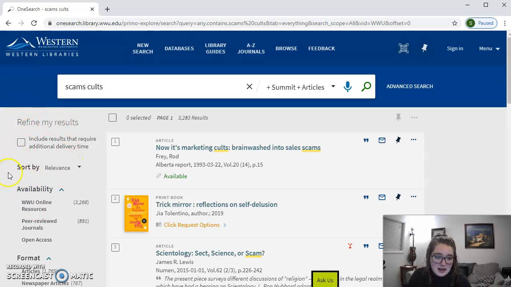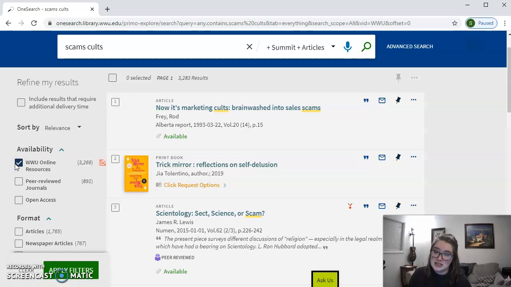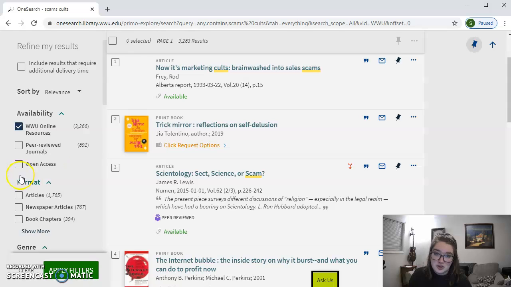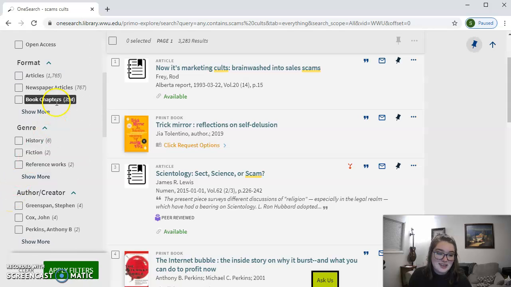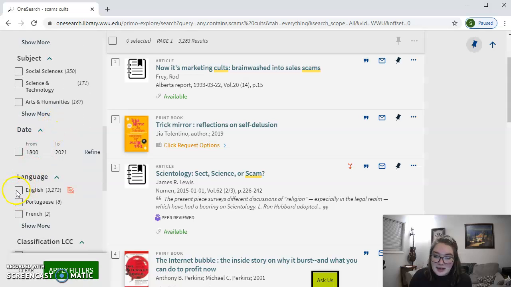And see in this left-hand pane, I can refine my results even more. Something I'm going to want to do, because we're currently distance learning because of COVID, I want to make sure that I select Availability WWU Online Resources. This means any of the resources that show up in my results are going to be accessible online. So you don't have to go anywhere in person. And you can see I could pick a specific format. I could pick a specific genre, creator. I'm not going to do that, but I will pick English as the language. I only speak English.